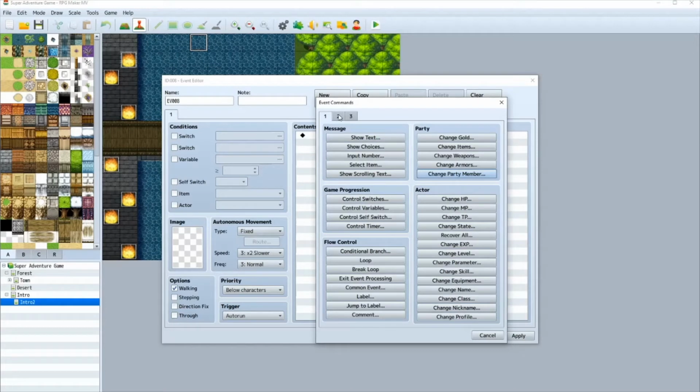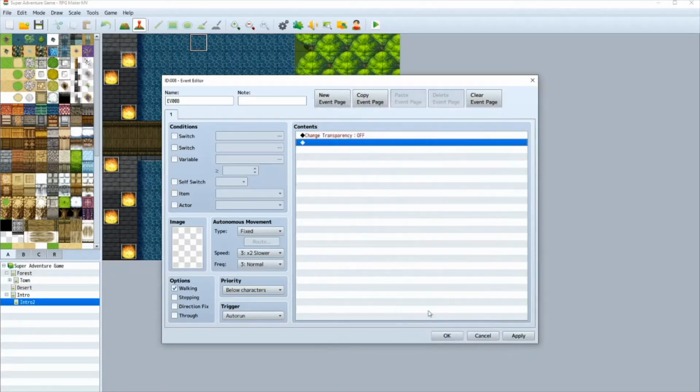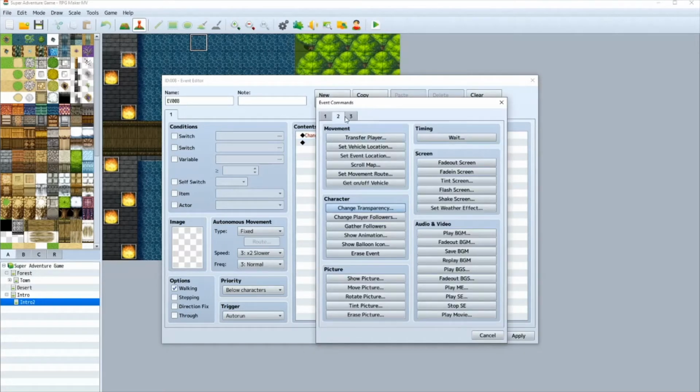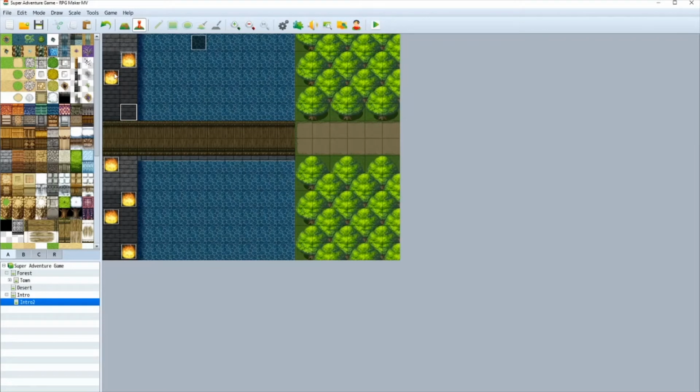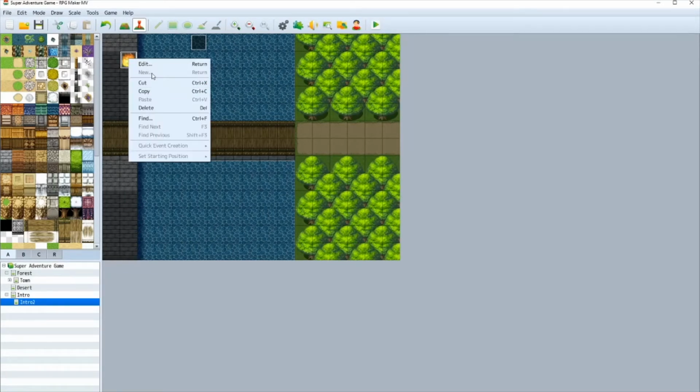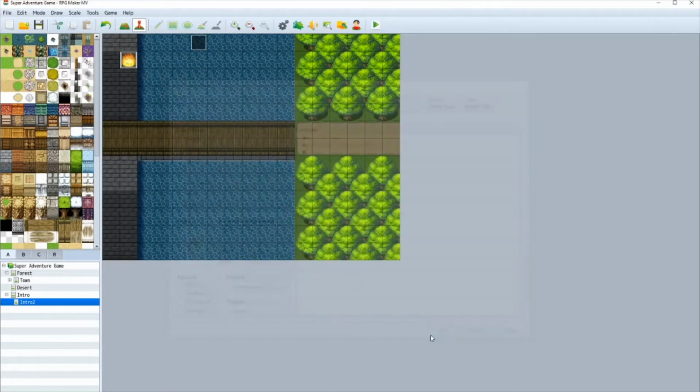Let's see, it's transparency. I've got to find it real quick. Alright, change transparency to off. This will auto run, and then it'll erase itself. And parallel, actually. Oh yeah, I should probably delete these, by the way, because they're on the button mode, which we don't want. So we want this to be on the parallel, because we want the player to move through here.